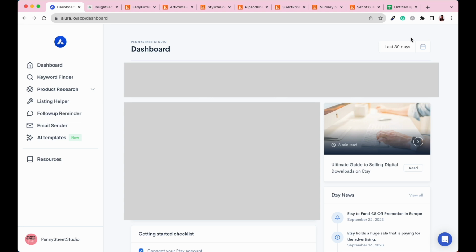Now, currently I have this linked up to my main Etsy shop, Penny Street Studio. But in your case, you might not have this linked up to any Etsy shop because you may or may not already have an Etsy shop, and that's totally fine. You can do everything that I'm going to share with you here with or without linking up your current or soon to be Etsy shop. Okay, you can always do that later.